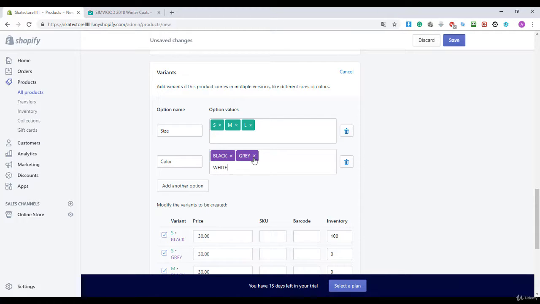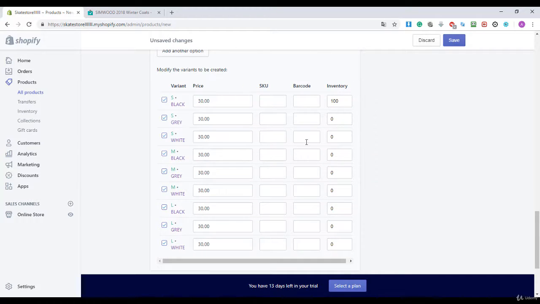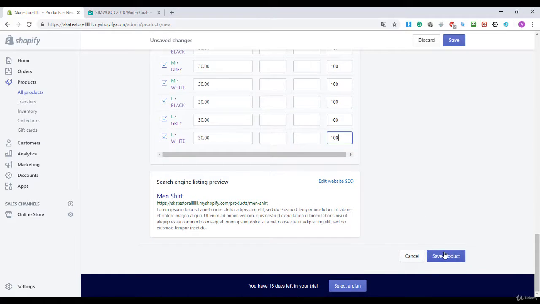and white. When that's done, I'm going to scroll down and enter the inventory for this product. How many products you got in stock for each one, for the S or the M or the L, and the colors. So I'm going to enter 100 for everything in this case. I'm also going to show you an application in the next lectures where you don't have to do all this stuff. It's already set up for you.